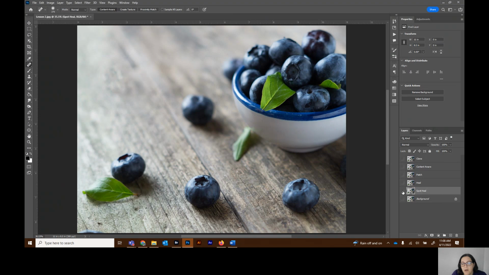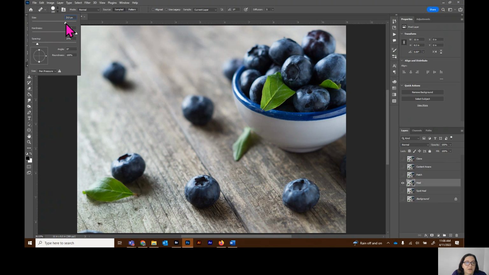So I'm going to close my spot healing and open up my heal, but I make sure I activate the heal layer as well by clicking on it. The heal tool is the second tool down in here. And again, I'm going to come up here and make my cursor a little bit bigger. And I'm going to make it a little bit softer. I'm going to go down to about 30, okay?